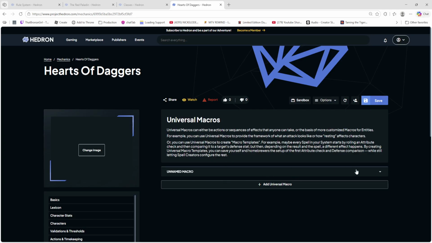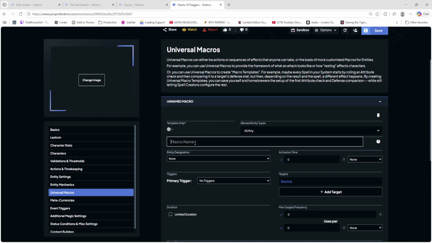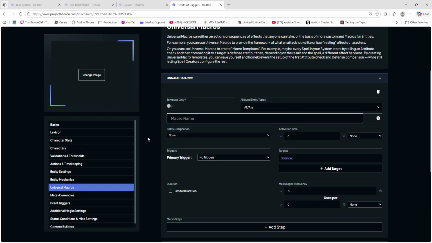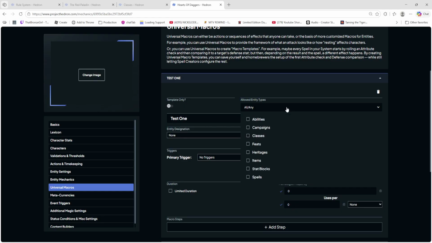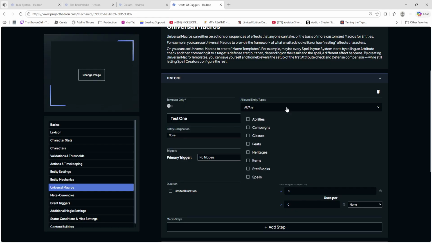So when adding a universal macro, the first step is you can name it whatever you like. In this case, I'm going to go ahead and name it something like Test 1, which is fine. Allowed entity types, you can actually specify it to different individual things if you want it to, where it's like, this is a class that's available to everyone, it is a spell that's available to everyone, or what have you. If you are making a macro within a specific menu already, this step is taken care of, so this is specific to if you are making a universal macro.